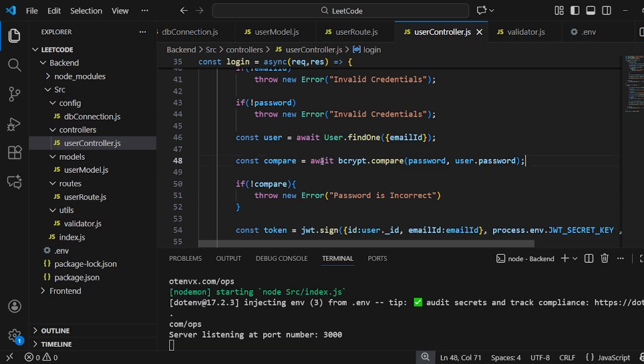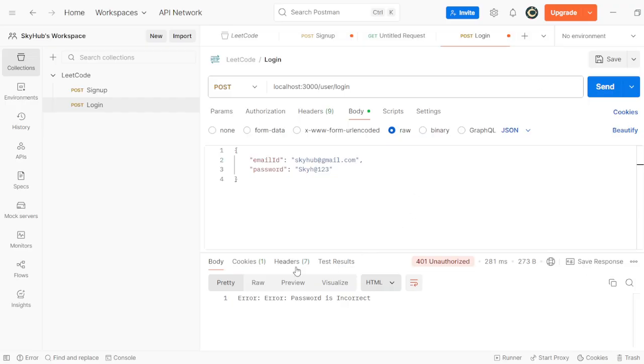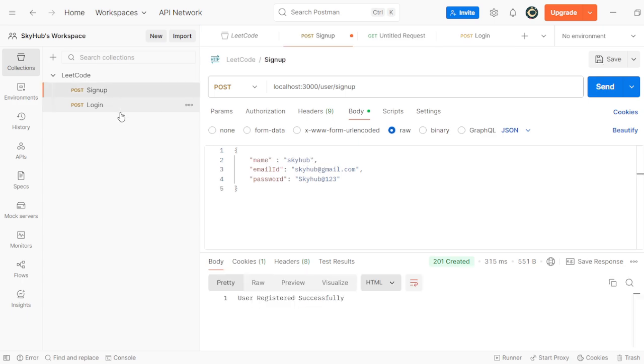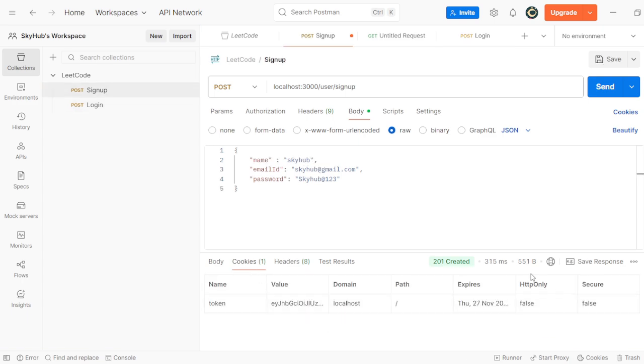So using this method we will find errors in our code and then solve them. That's a good practice. So again let's correct it. Send. User logged in successfully. Cookie is also created. Token is also working fine. Sign up is also working, with cookie and token. So that's it for today. Thank you.